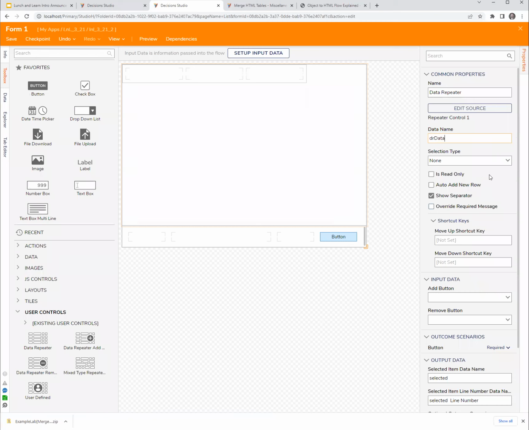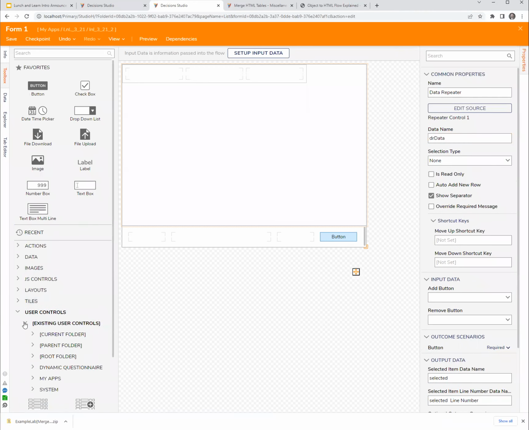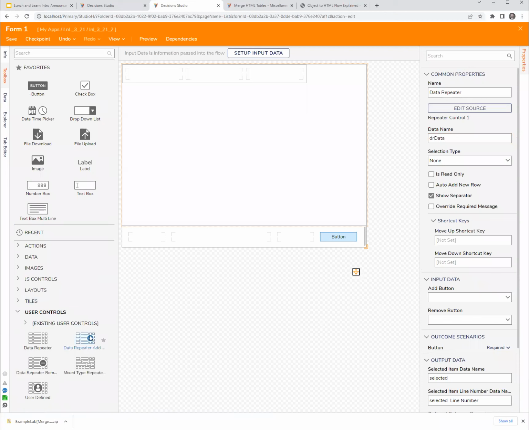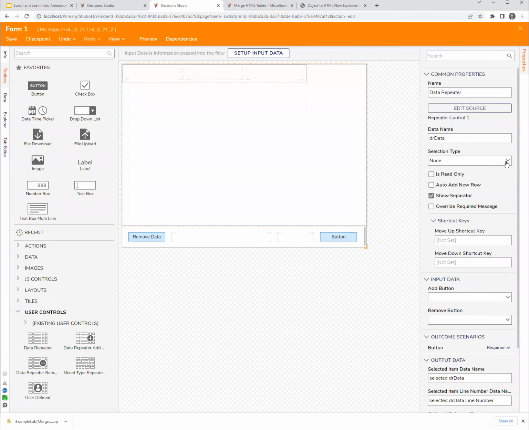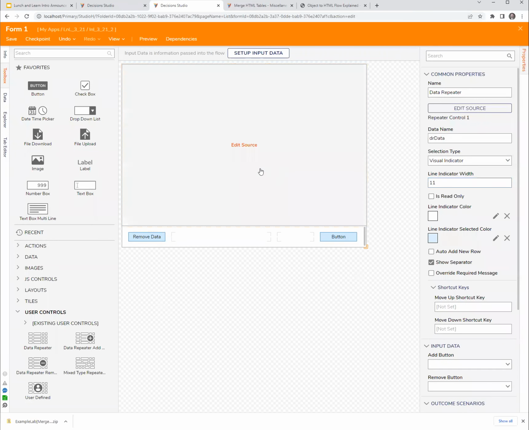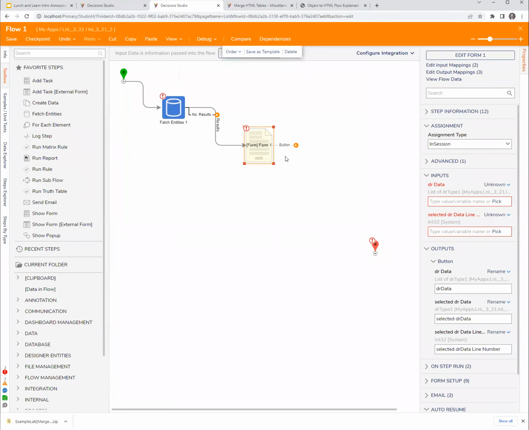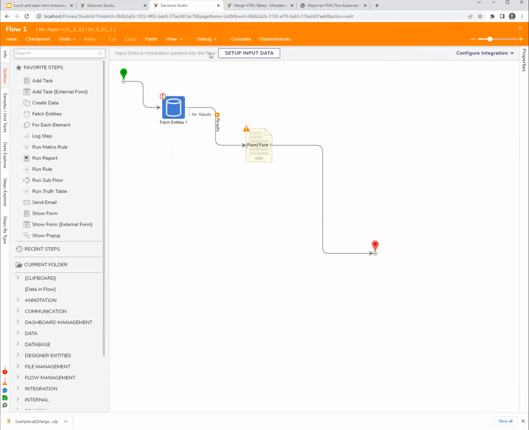And I want to find my, where is my data repeater remove? So here's remove. So I can click a row. Selection type would be visual indicator. I can click a row and I can remove that data. So let's save this. Let's connect this. Let's save this. And let's see if this is set up.